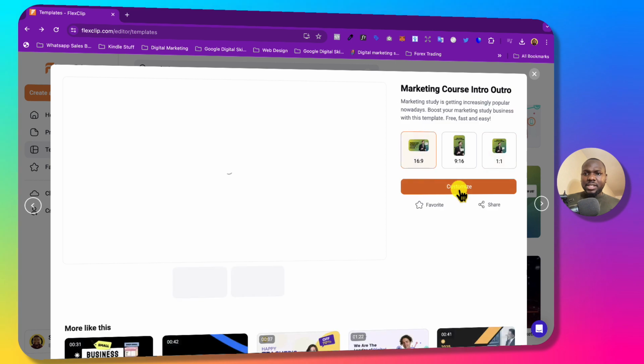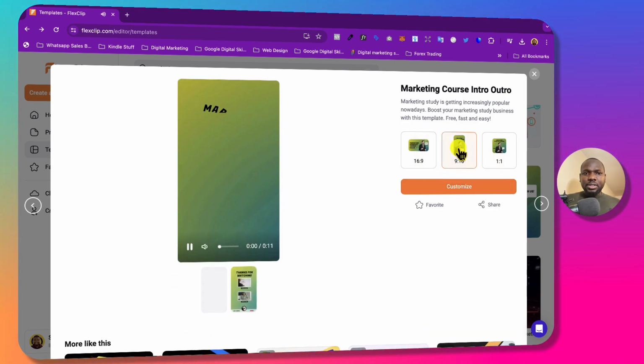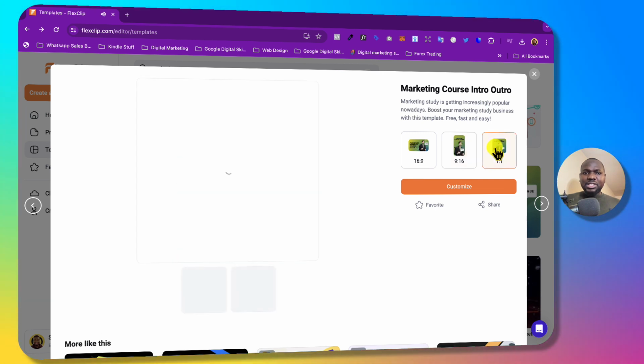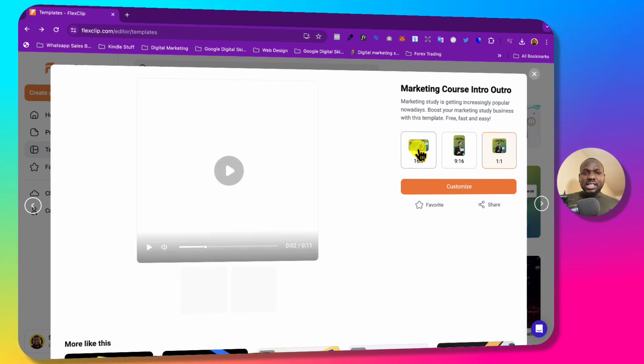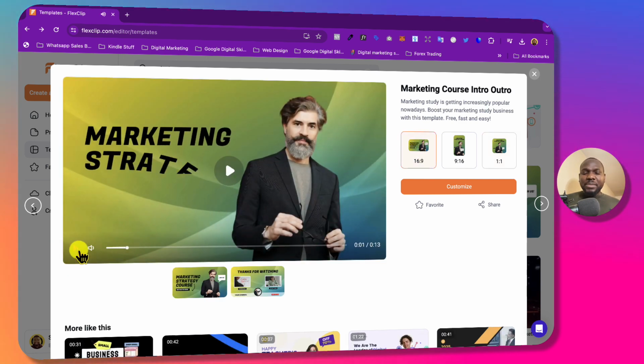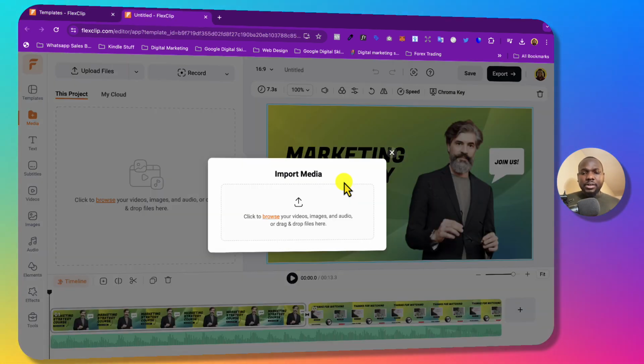Let's use another template. You can see this one is adapted for other places. That means with one click I can easily change this to any type of medium that I want. For example, you can make it YouTube, Instagram, TikTok, and all of that. So let's use this for example. Let's click on customize template. Once you click on customize, it's going to open in another tab.